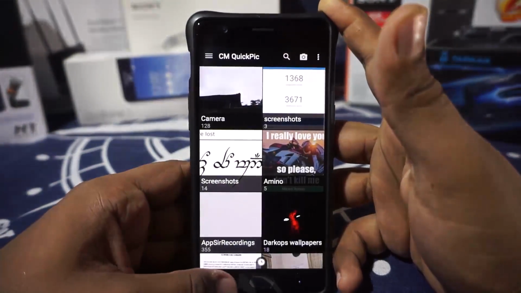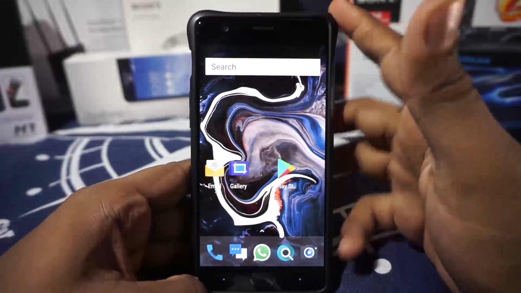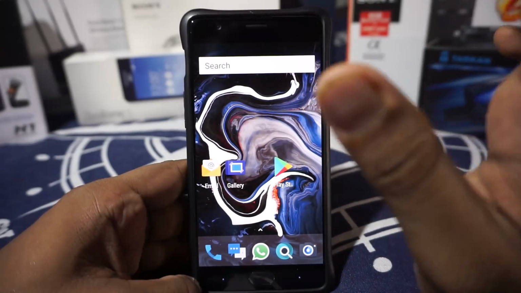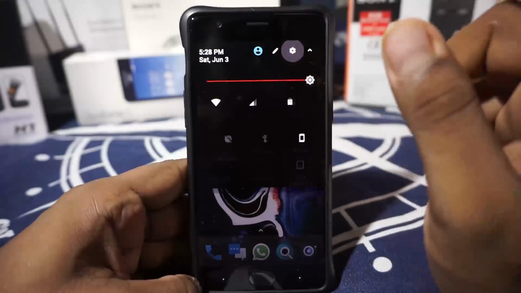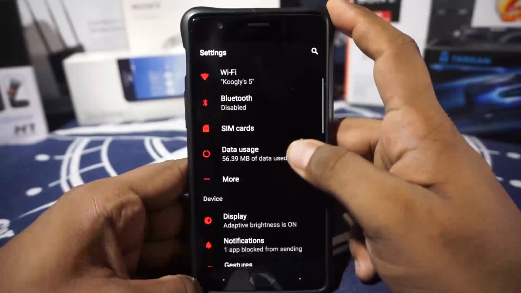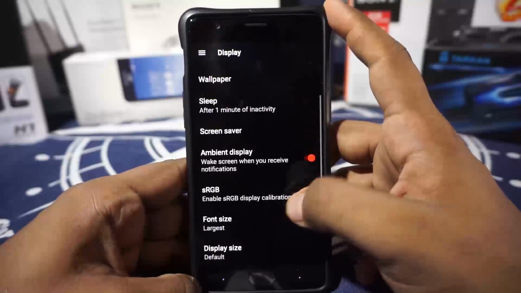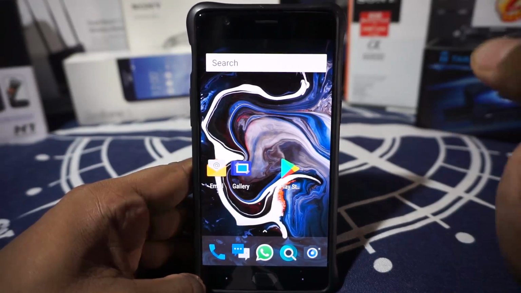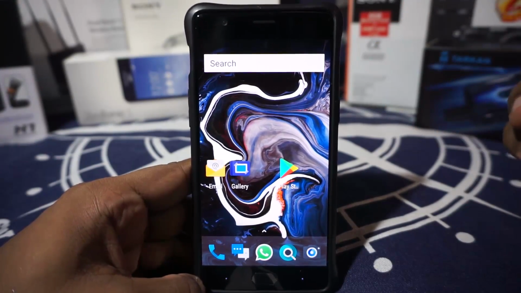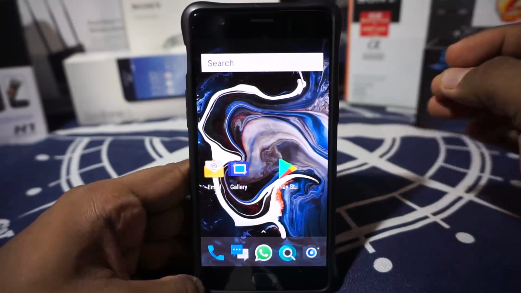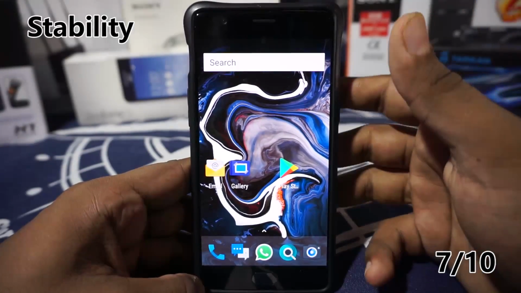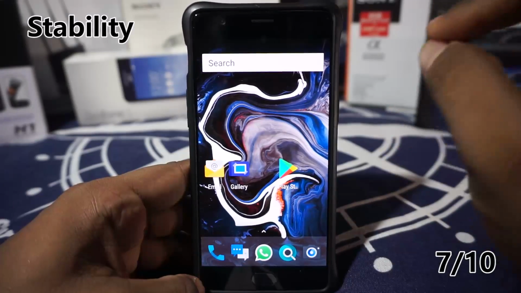Now comes the stability of the ROM. I have to say, the Paranoid Android team has gone to great lengths to ensure that the stability of the ROM is not affected in any way, and I really do like that. Mostly everything does work out really well. Most of the stuff works. I did not have any post-clone issues, and that is a rare thing to say for a ROM which has been absent for a long time now. So yeah, that is something which I really appreciate. Stability wise, 7 out of 10.